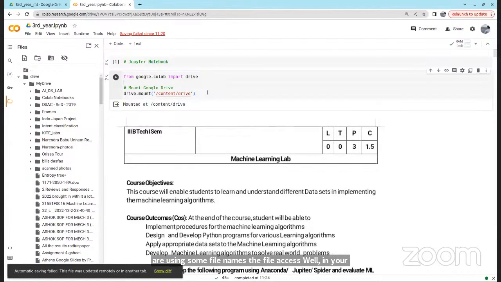If you are not using your drive to store any file, or you are not using any file in your code, then you don't need to run this, or you don't even need to keep this in your code. But in machine learning, we mostly work with the data, right? So we'll have to keep some files somewhere.